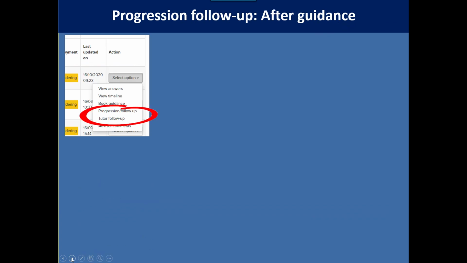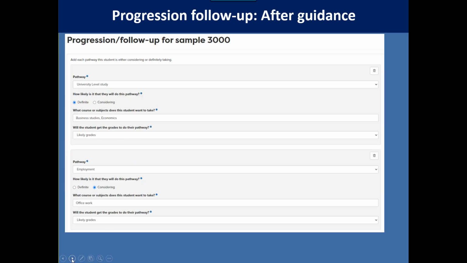So just to show you some of the other actions you can take here, progression follow-up is the follow-up after guidance, so kind of where they are at the end of the guidance session. And then the tutor follow-up will happen about 3 or 4 weeks later. So the progression follow-up is just for the guidance advisor. The students don't see this, but this is your summary notes after the guidance.